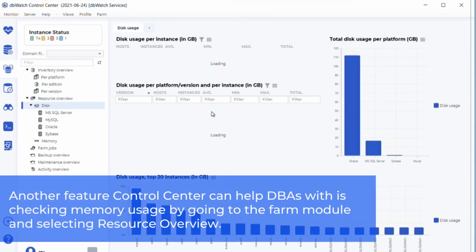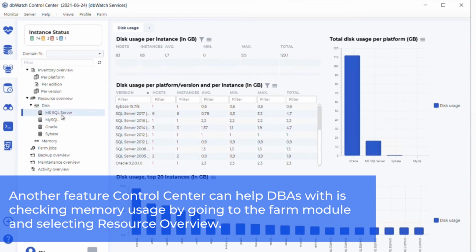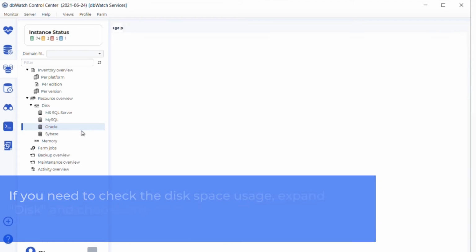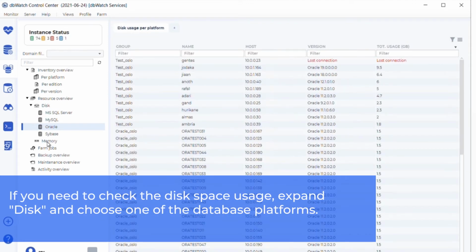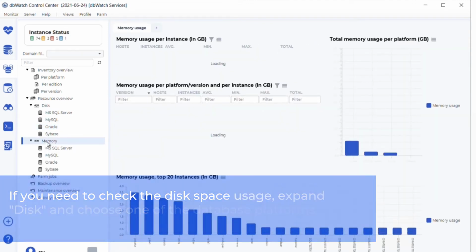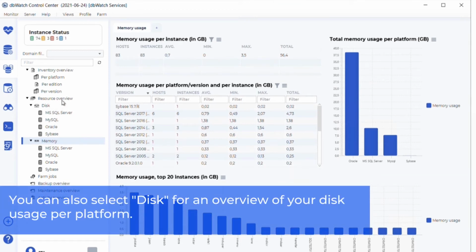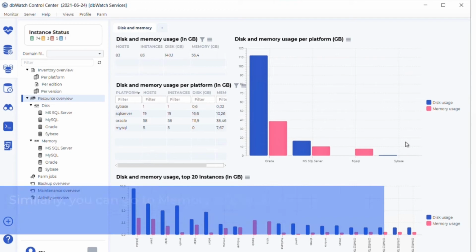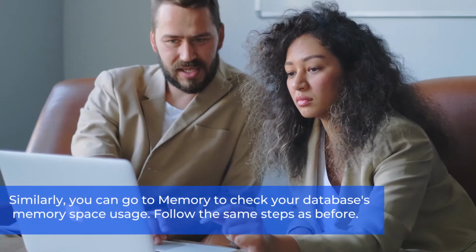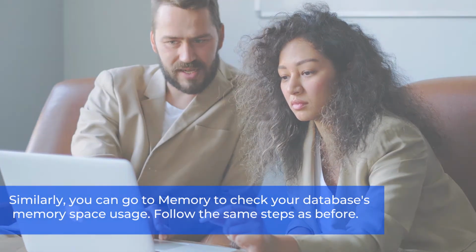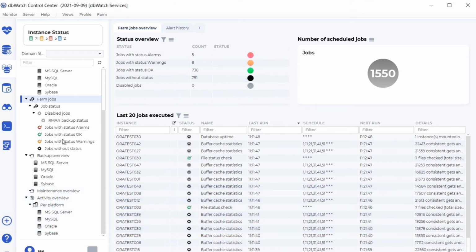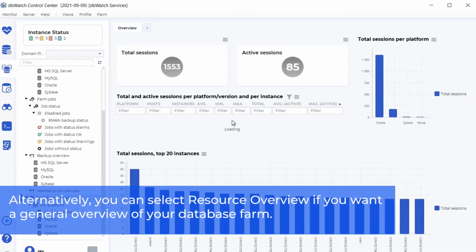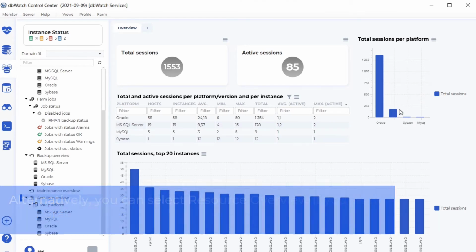Another feature Control Center can help DBAs with is checking memory usage by going to the Farm module and selecting Resource Overview. If you need to check the disk space usage, expand Disk and choose one of the database platforms. You can also select Disk for an overview of your disk usage per platform. Similarly, you can go to Memory to check your database's memory space usage. Follow the same steps as before. Alternatively, you can select Resource Overview if you want a general overview of your database farm.